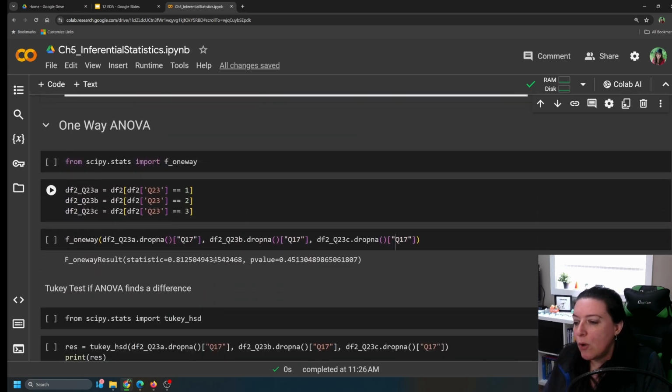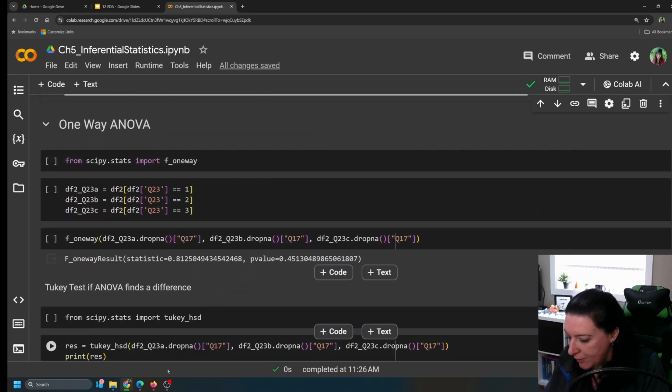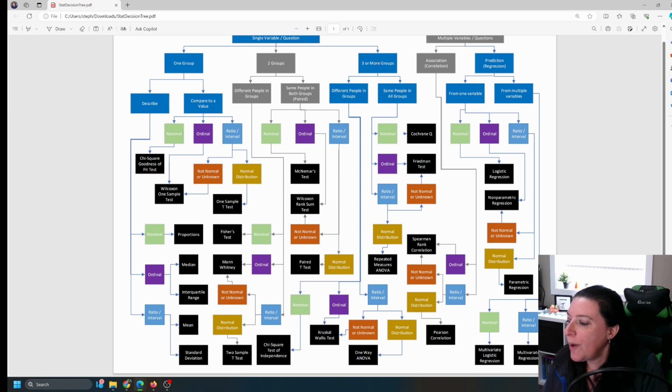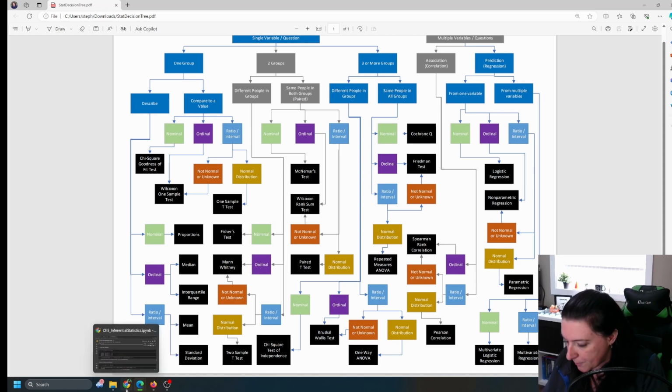Now, as we're looking at these tests, let's go back to our decision tree. We have 3 or more groups, with different people in those groups. And here, if we have ratio or interval data, and we know that we have a normal distribution, then we have a one-way ANOVA. So let's look at the last of the 3 tests when we have 3 or more groups with different people in those groups.